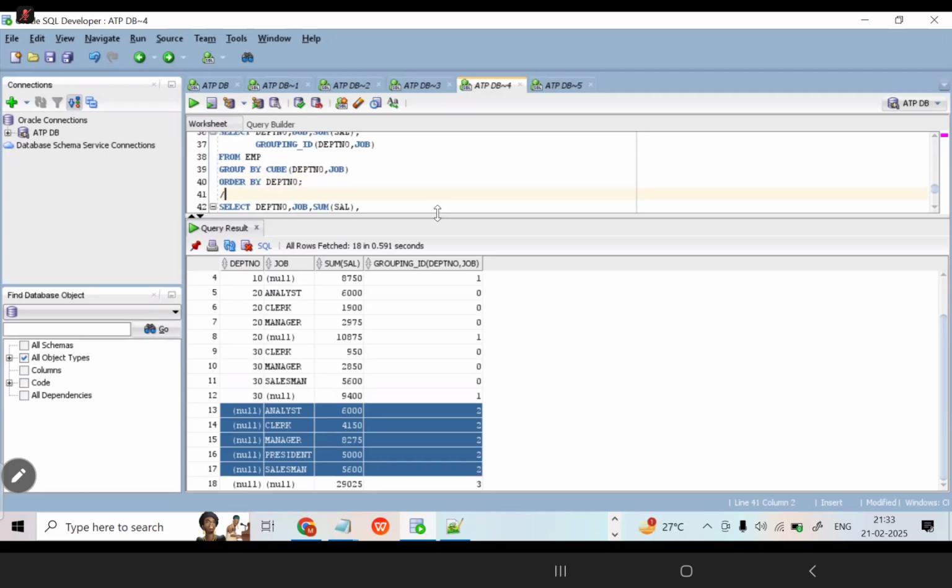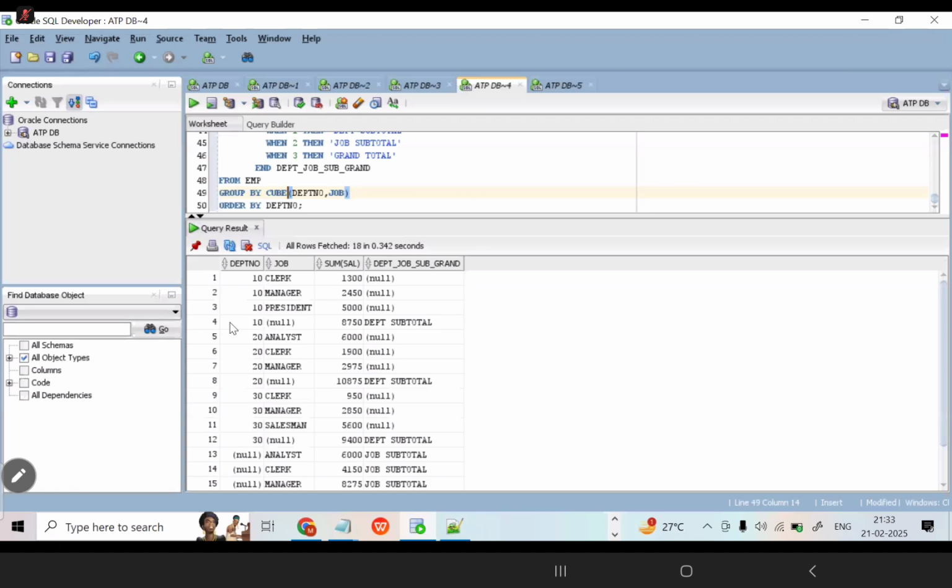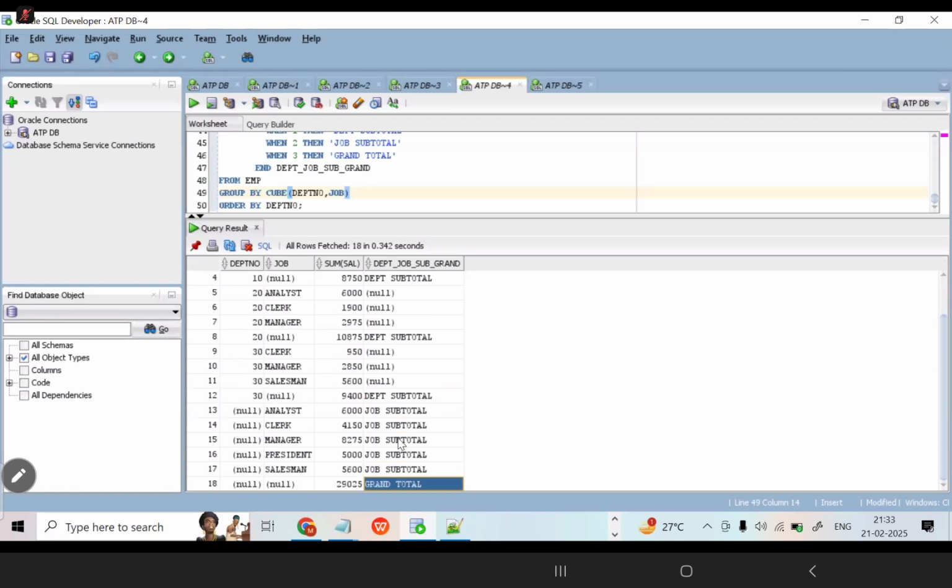Okay. Now for the same query, I'm going to write it as a here. You can see this. Now I'm going to write it as a cube only. Now run the query. Now it can display the job subtotals also. Is there a job subtotal or not? This is the way we need to print.